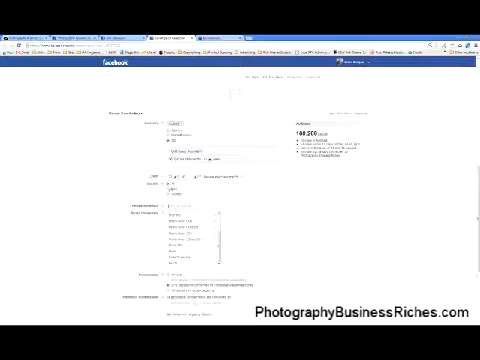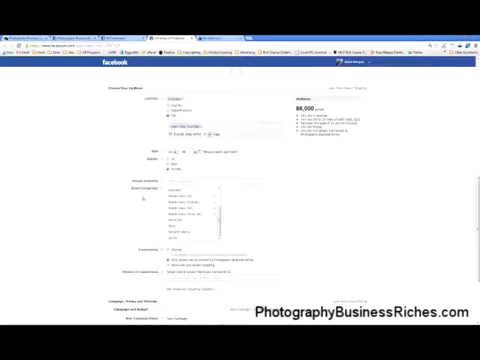Yeah, we can also target just women or men and women. I'll put women on here, and this will halve. So now you're down to 86,000.